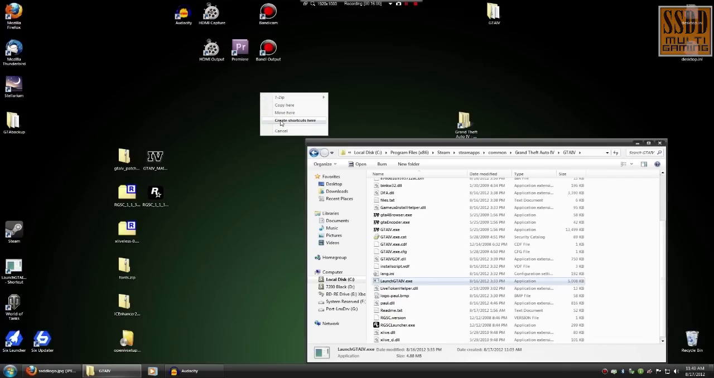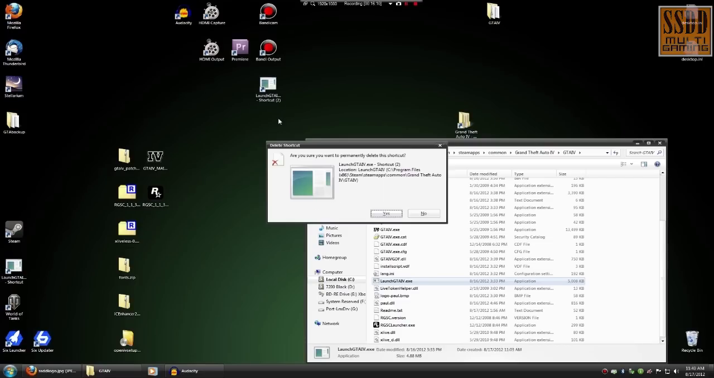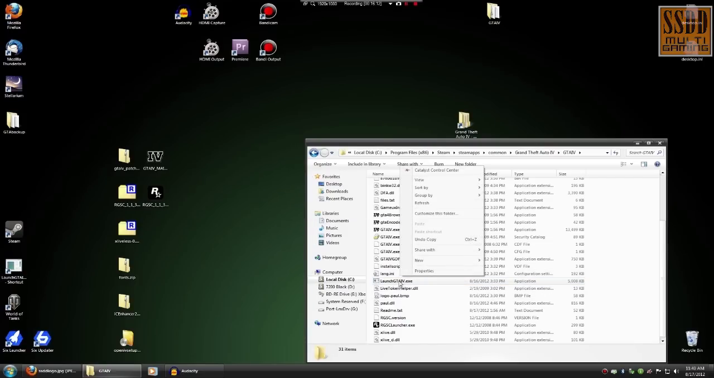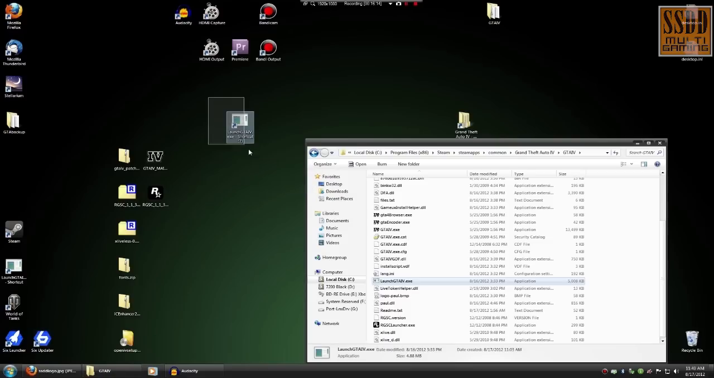Launching Grand Theft Auto from this icon is much better. I've already created my old one for my last game here, but that's how you create a new one. You just drag it over, create shortcut, and there.